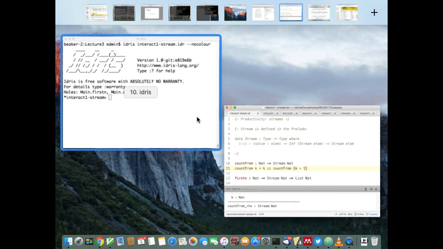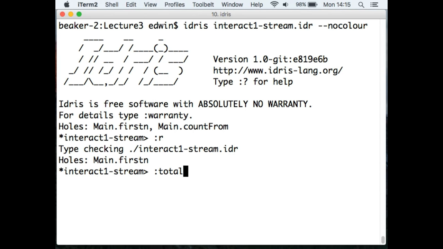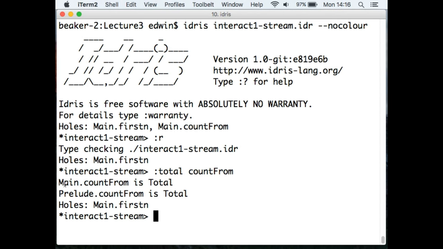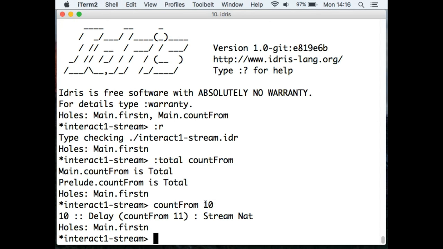So let's just try that in the REPL. And this at first might be surprising. I'm going to ask the machine whether countFrom is total, and hopefully it's going to do the right thing. Oh, there's one in Prelude as well. So this is the one we're interested in. Main.countFrom is total, which is perhaps a bit strange at first because this is not going to terminate. It's going to generate an infinite thing. But let's try running it. Let's try counting from, I don't know, 10 and see what it prints.